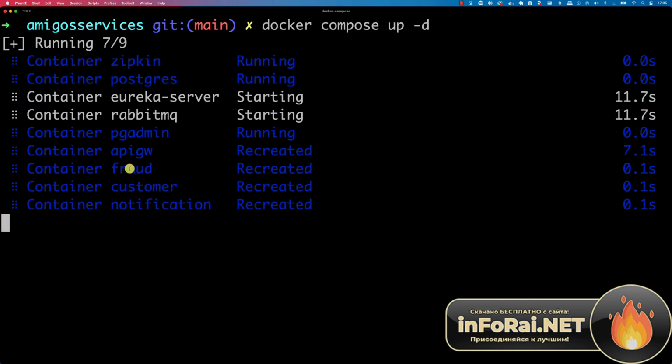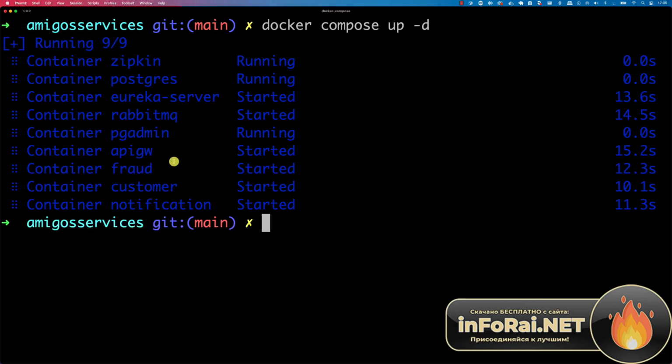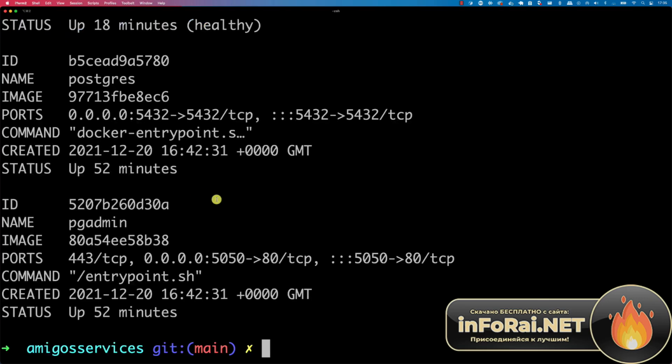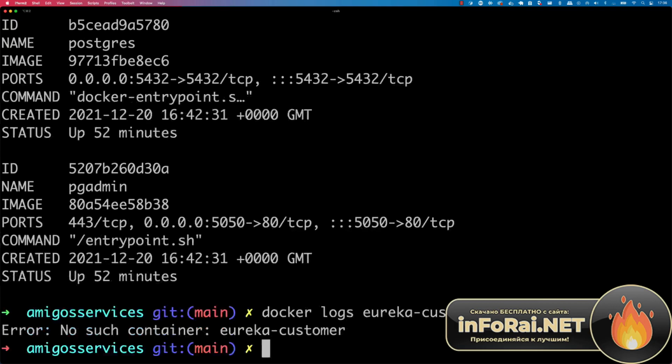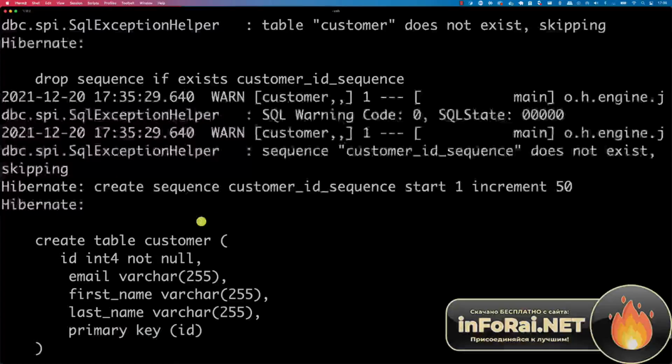So created container fraud, customer, and notification. And you can see that there is a dependency between them. And there we go, job done. Now, if I run docker ps and then format, and all of them are running, we can check the logs. So logs, and instead of Eureka Server, I'm going to check for customer. Oops, not Eureka Customer, but customer. There we go. So it looks like it started correctly.